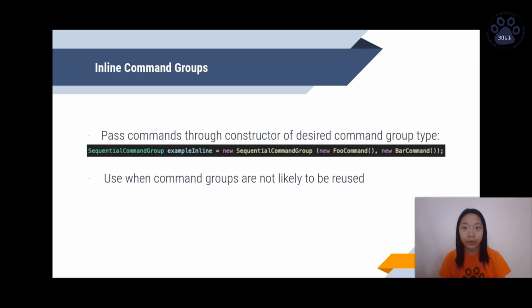Command groups can be created without having to subclass at all. The commands can be simply passed through the constructor of the desired command group type. This is called an inline command definition and is very useful when command groups are not likely to be reused and it would be wasteful to write an entire class for them.